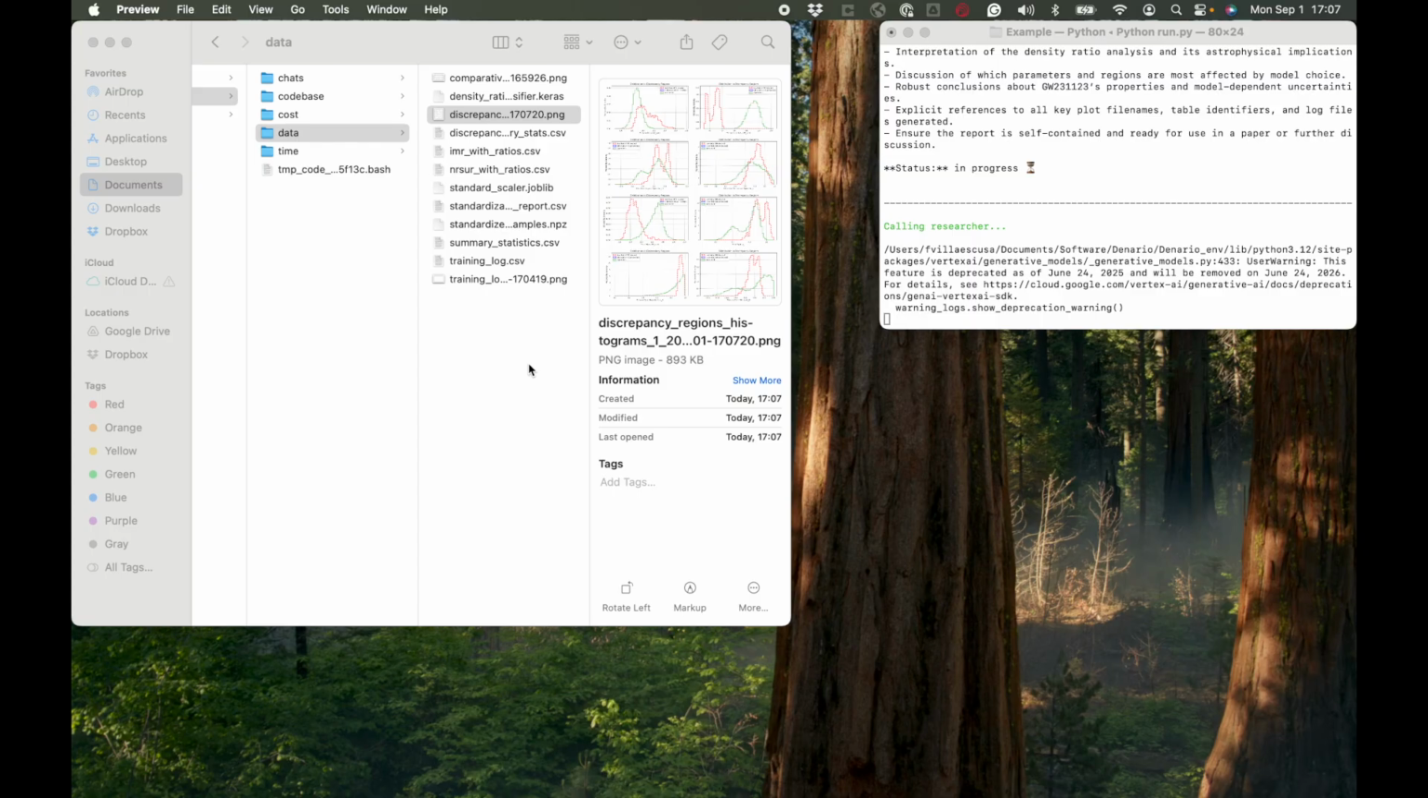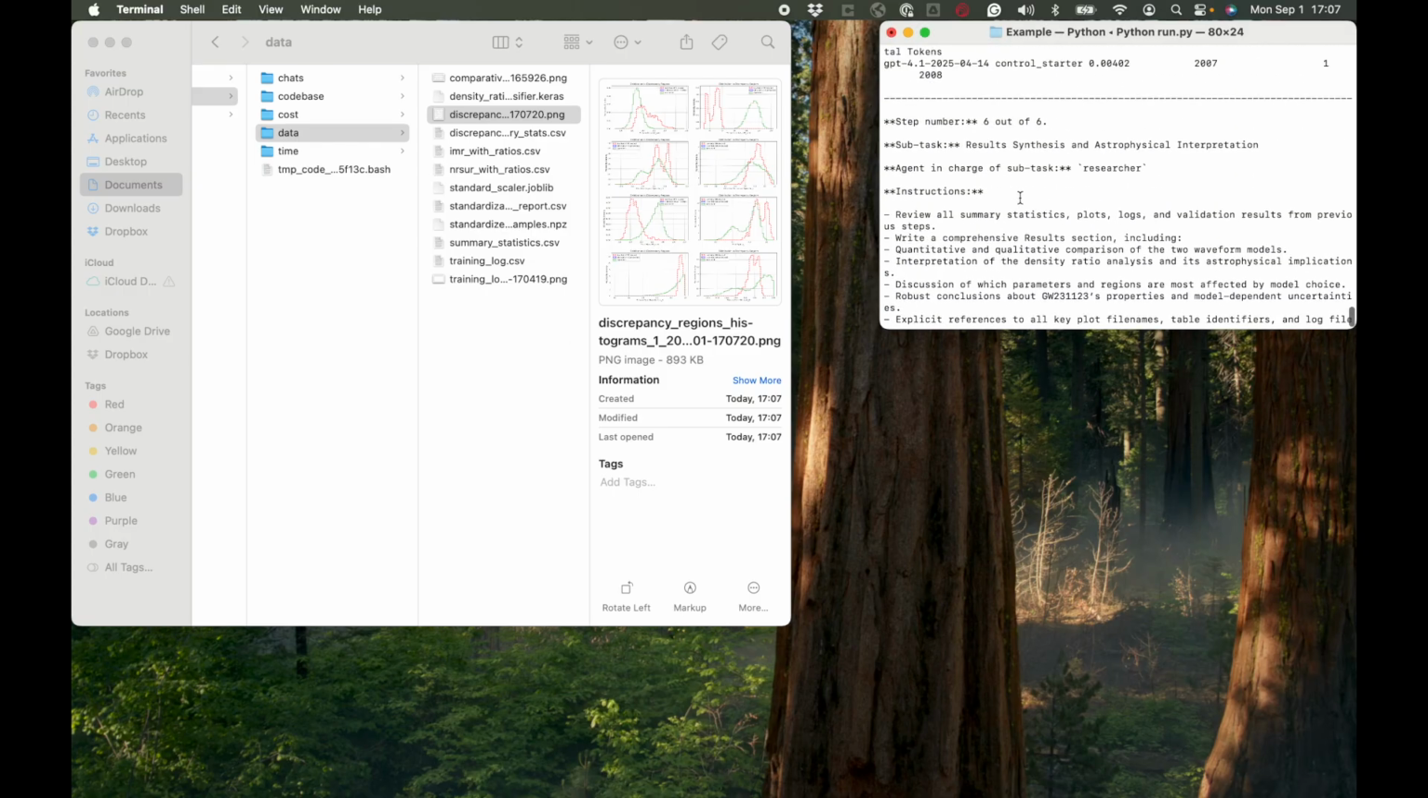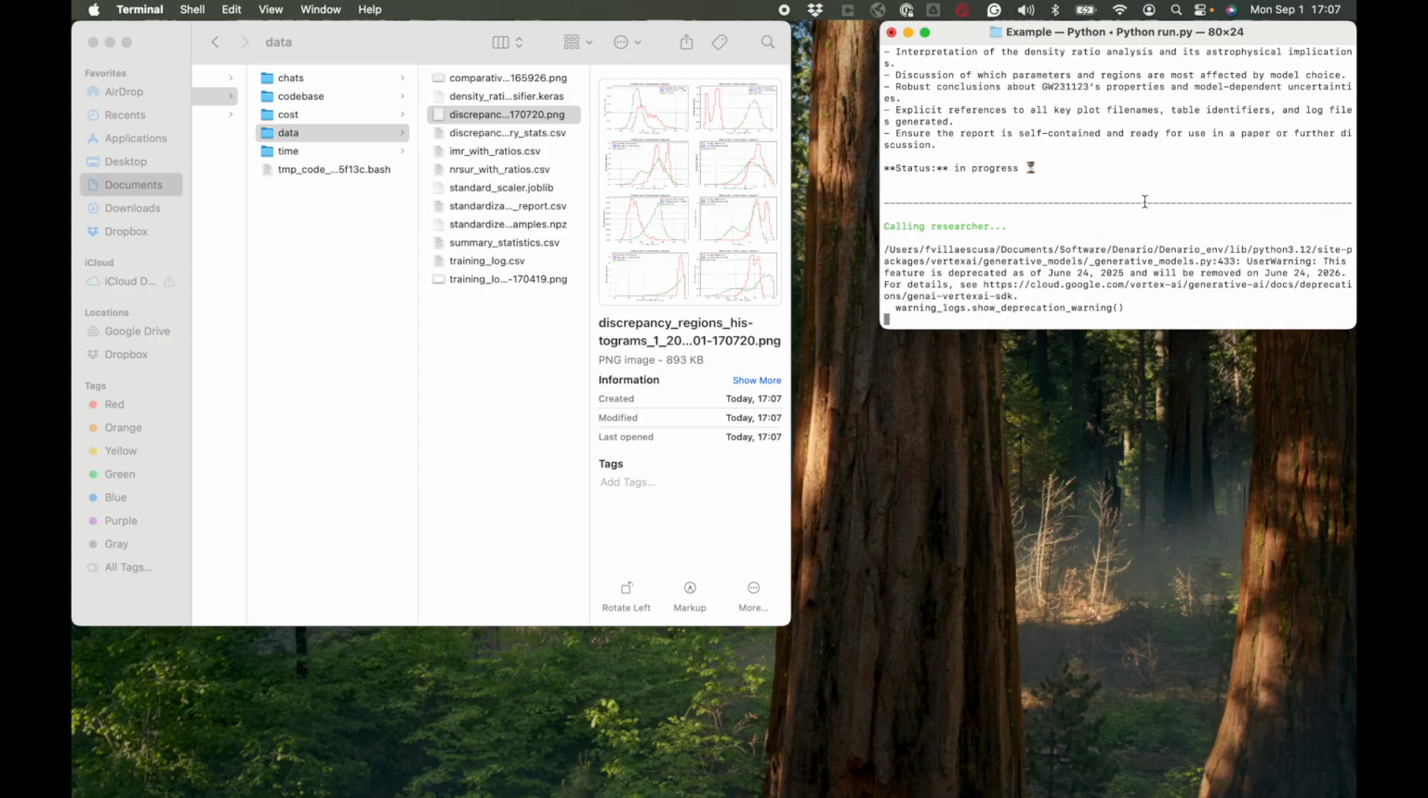And now it's doing the very last step, which is results synthesis and astrophysical interpretation. And what it should do next is take all the results that it has produced and summarize them.